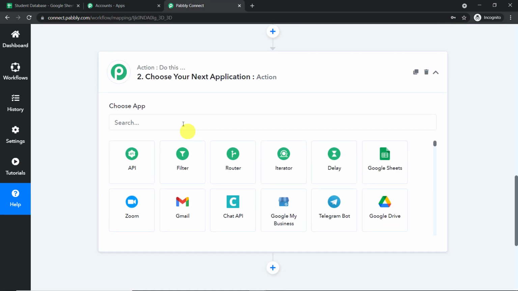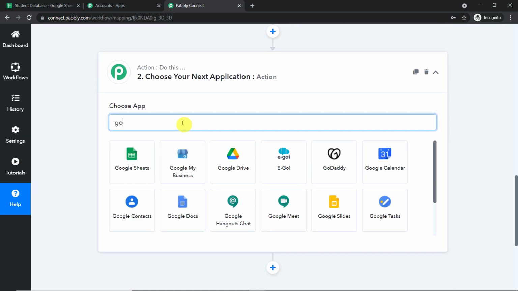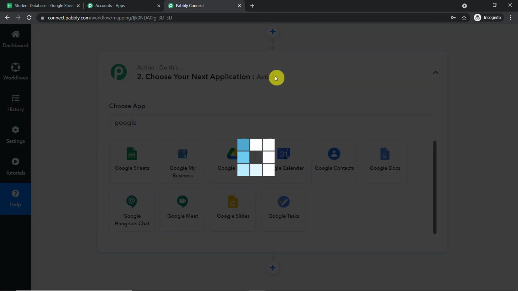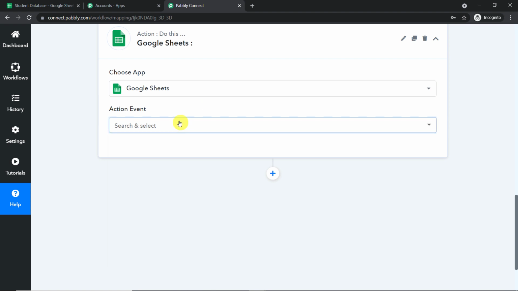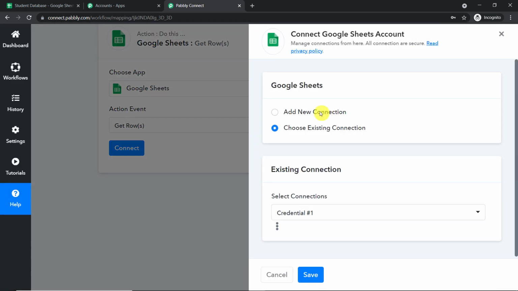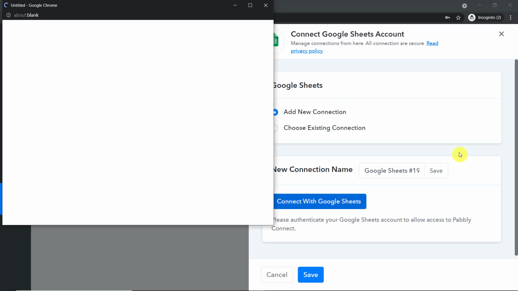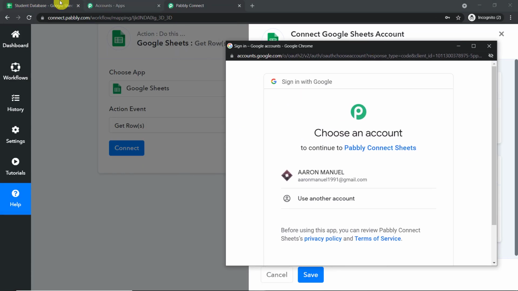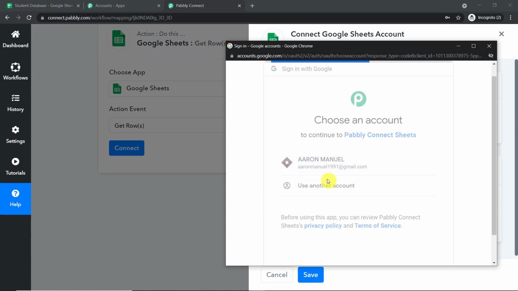So let me just click on action, and here I'm just going to add Google Sheets. Google Sheets it is. In the action event, let me just click on get rows and simply click on connect. We are going with a new connection. Click on connect with Google Sheet. This particular Google spreadsheet is present in this Gmail account, so I'm selecting this one.